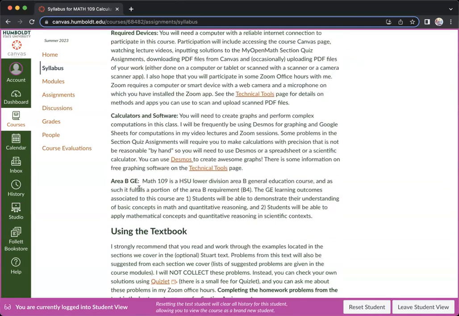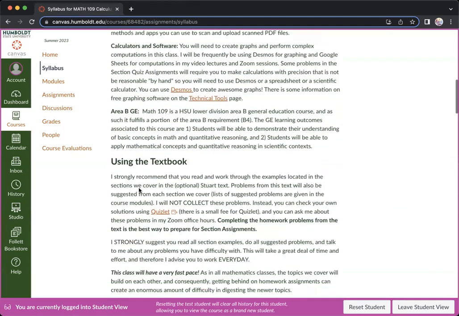This is an Area B GE course. So if you haven't already done it, successfully completing this course will satisfy your CSU lower division mathematics general education requirement. You can see what the general education learning outcomes are there in that paragraph.